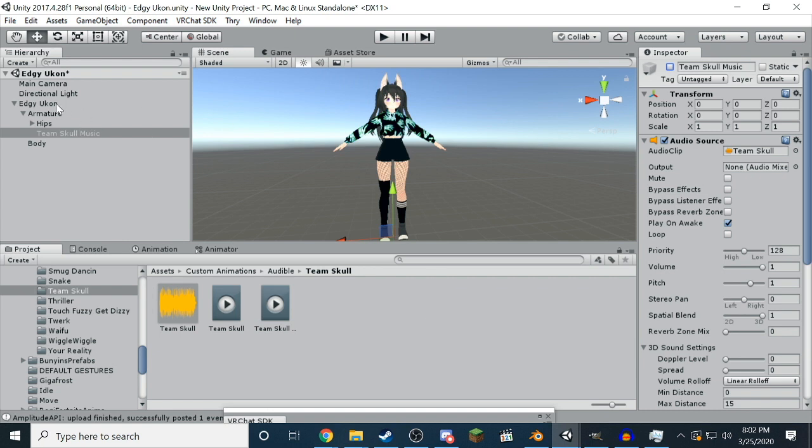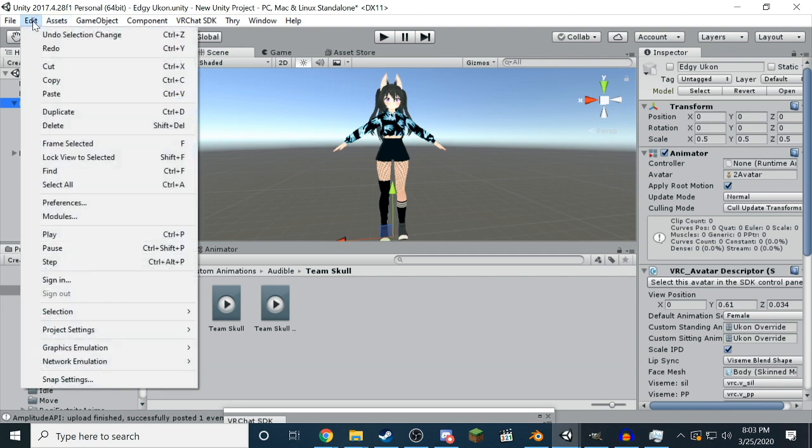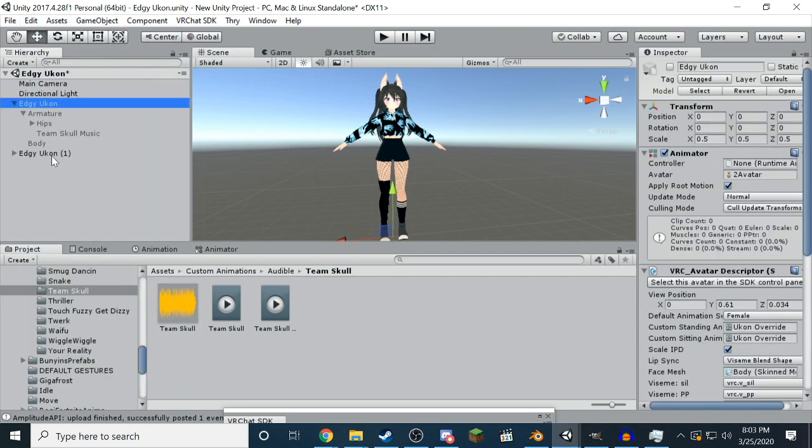Next, we have to attach the audio to the animation, or rather, we have to make it where the animation turns it on. Now, I just by habit put things under armature, but it does not have to be there. But we do that first because when you're working with animations, it is best to always work on a copy of your avatar. So what I did there is I did a Control D, which is under here, duplicate, and I created a duplicate of my edgy Ukon, and that's the one that is visible. The other one is there hidden, but we only want to interact with this one.